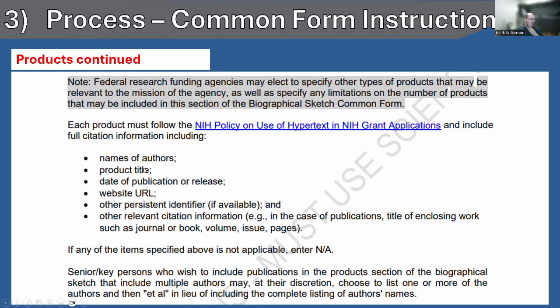And each of those products will need to have their names, product title, date of publication, website, other persistent identifier, relevant citation. Though if your product doesn't have those, you can do NA. And you can always clarify or clean up your publications with authors as needed.